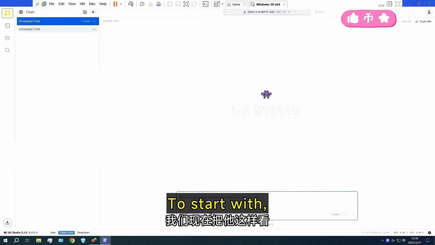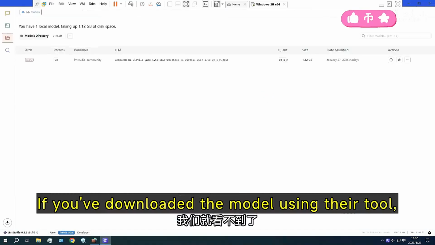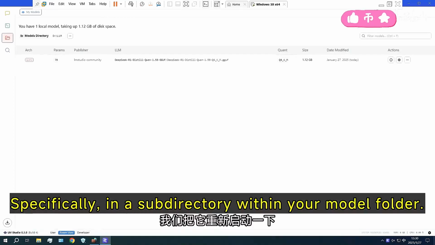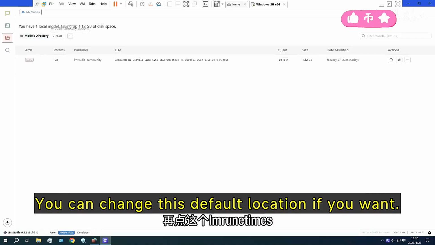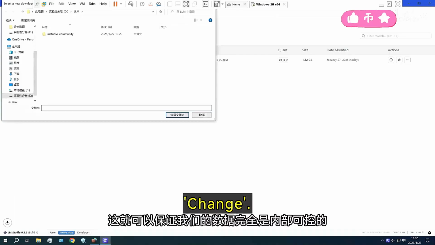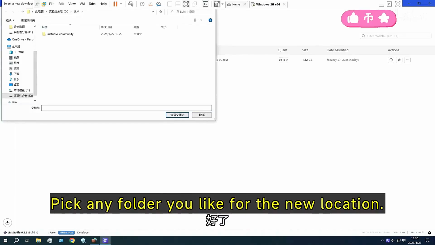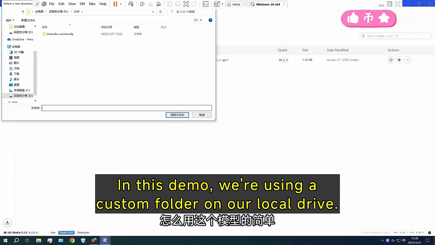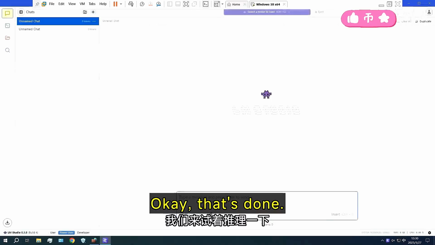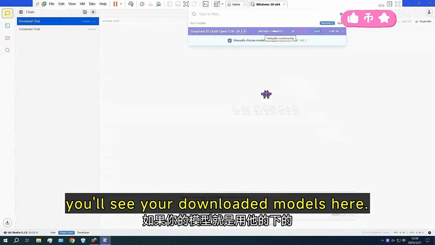To start with, if you downloaded the model using their tool, it'll be stored in your model documentation folder. Specifically, in a subdirectory within your model folder. You can change this default location if you want. Just click the button that says Change. Pick any folder you like for the new location. In this demo, we're using a custom folder on our local drive. Okay, that's done. Once it's loaded, you'll see your downloaded model here.